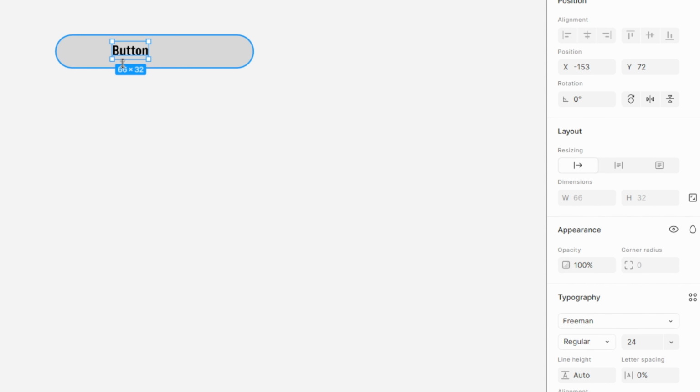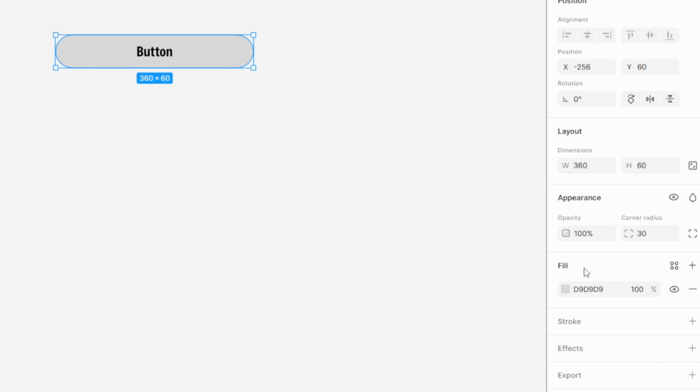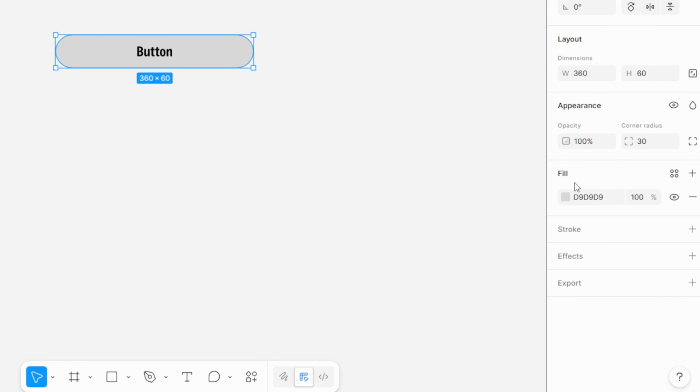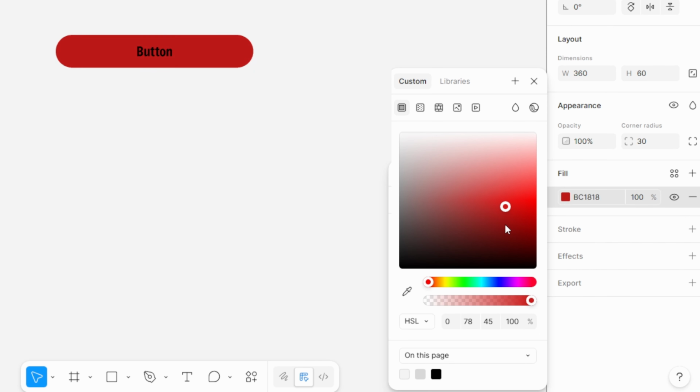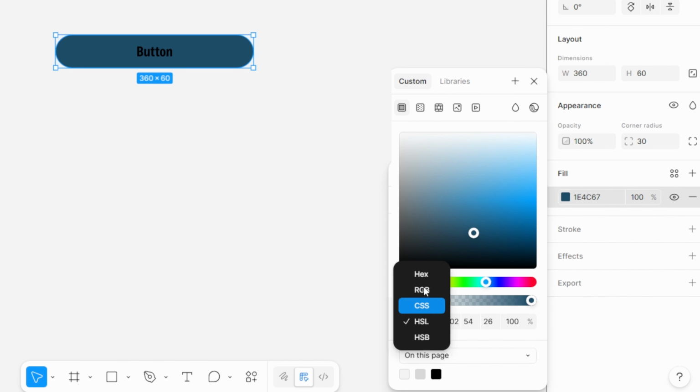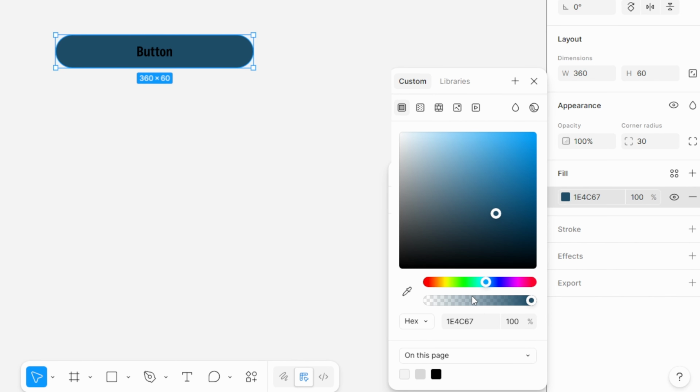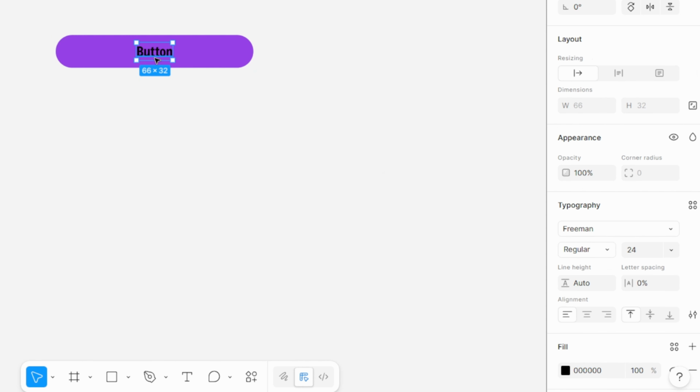Okay, it's looking good, but it definitely needs some pop of color. So click the rectangle so you can see the properties on the sidebar, and under fill, we're going to choose some type of purple. If you already have a color, like a hex color, you can just paste it here. I'm gonna paste one that I already have. Beautiful. Now let's click the text to change the color.